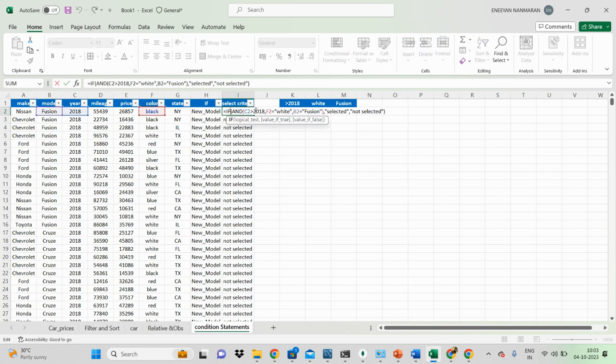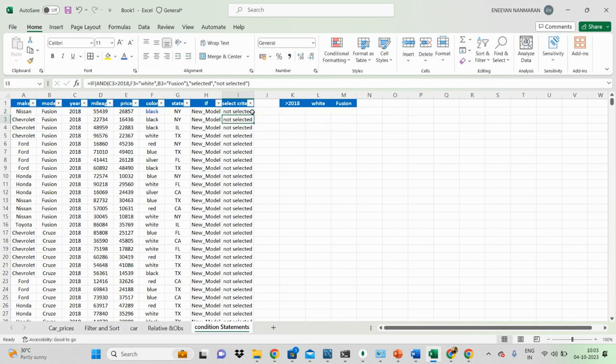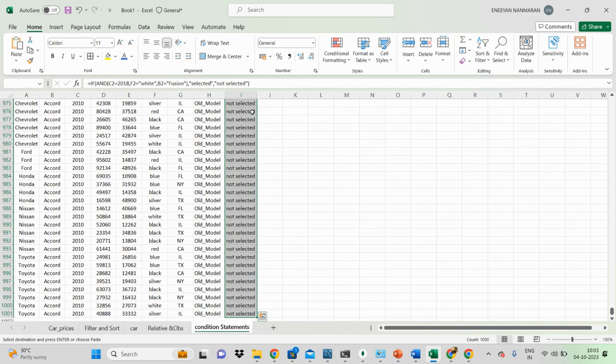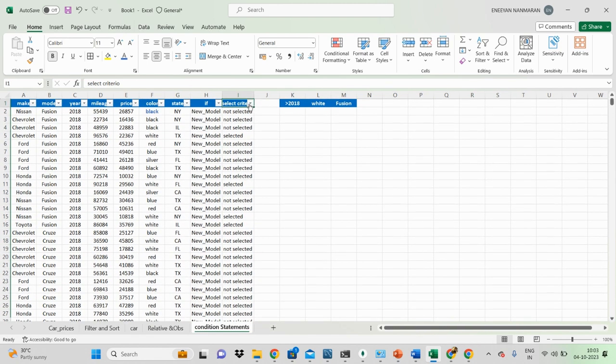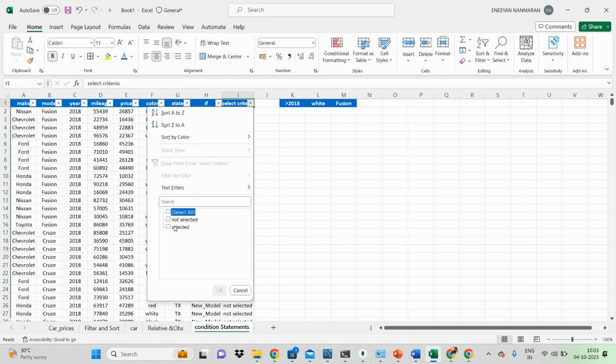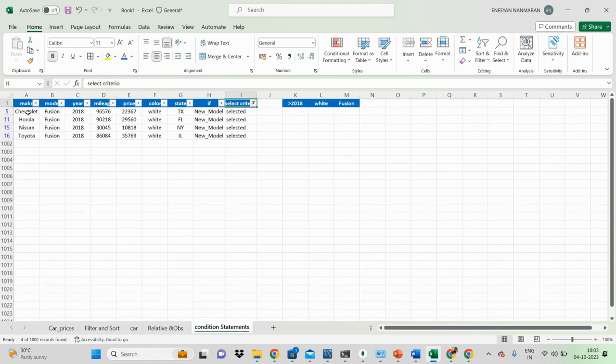So let's say I'm equal to 2018. Let me try to give this. Now yes, so selected is enabled. I'm just selecting this and clicking the OK button. So only these four cars satisfy my criteria. Understood? These are 2018 Fusion, white color cars available in Chevrolet, Honda, Nissan and Toyota. So these are the new model cars you can consider while purchasing a new car. Understood everyone?